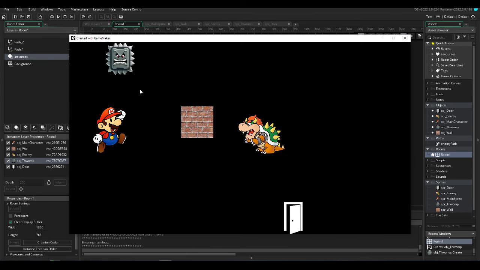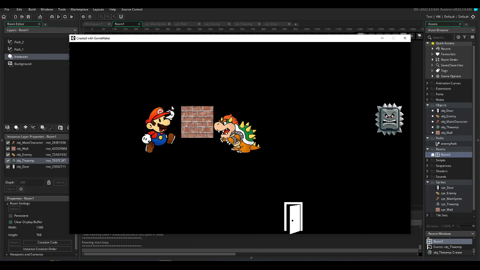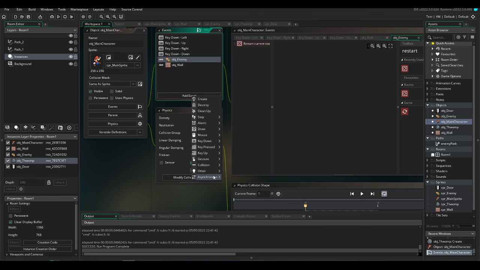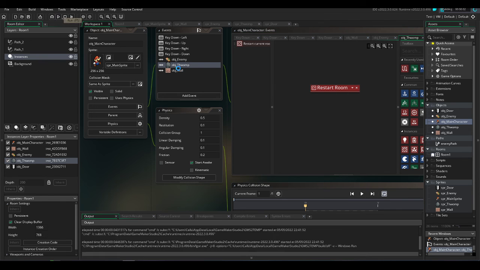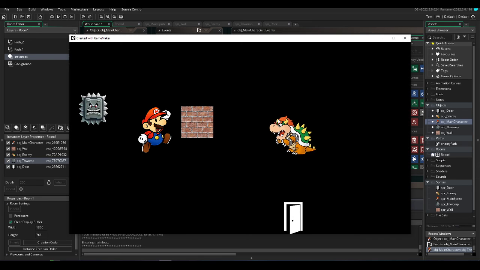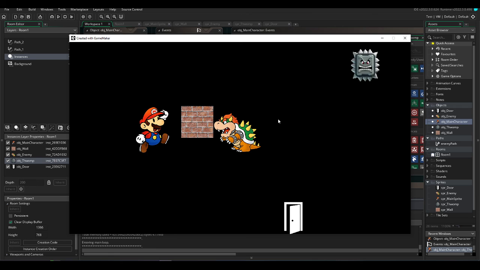Okay, so there he is. He's following the path. Obviously, though, if Mario touches Thwomp, we want the game to end. Okay, so in Mario, add event collision with Thwomp, and we're just going to restart the room again. So now that's in there, I'm going to have to press right very quickly in my game. Okay, so we have to get out the way very quickly. It's quite an evil game. Otherwise we lose and the game restarts.